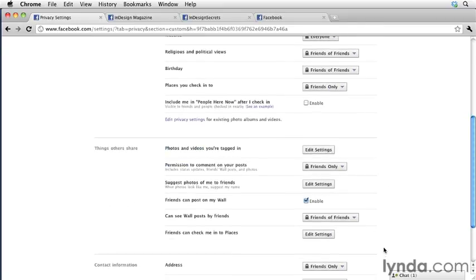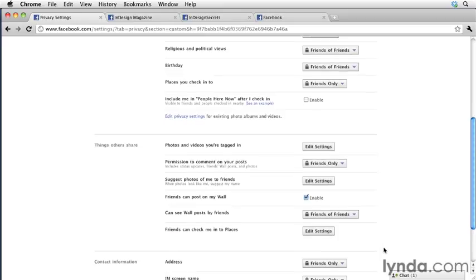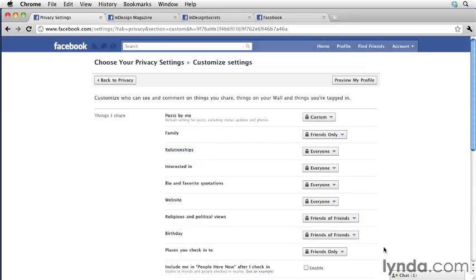When you're done making changes, you don't need to click Save. They've automatically become your new settings. And if you want to see what that looks like, you can click Preview My Profile to see what a stranger might see. But I definitely recommend that you change a lot of these settings from the default everyone to your own custom settings.